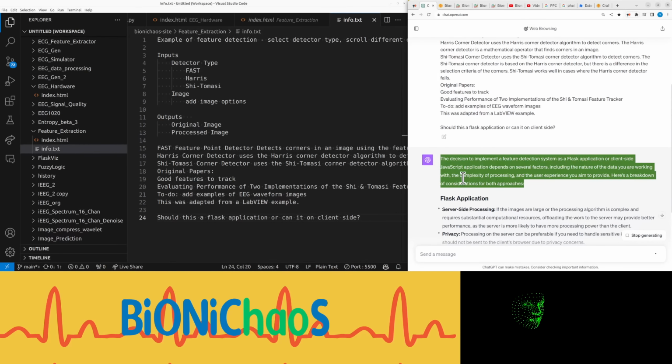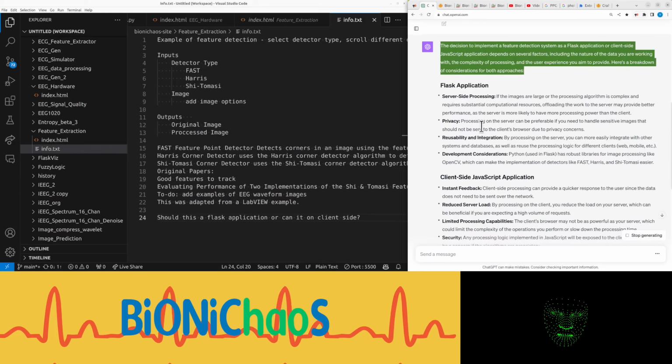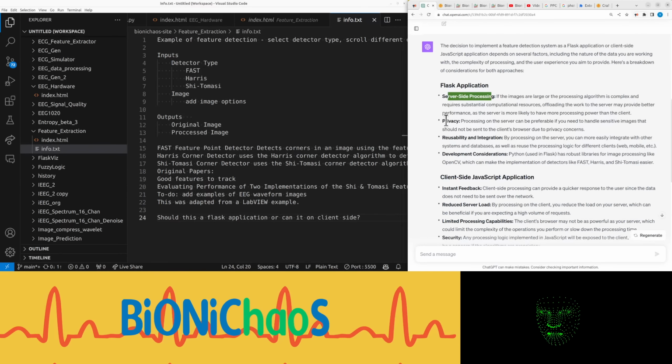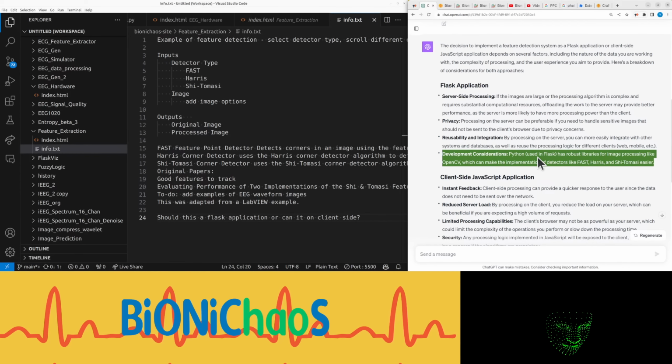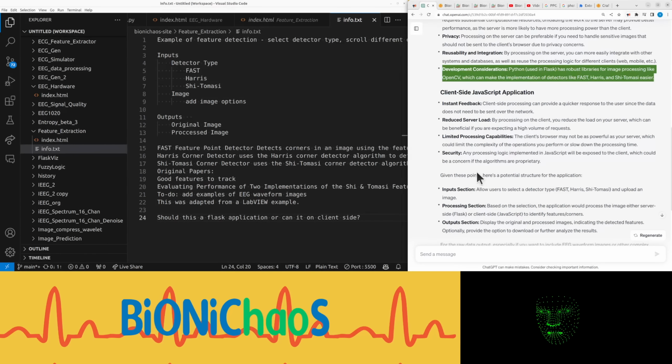The decision to implement a feature detection system as a Flask application or client-side JavaScript application depends on several factors, including the nature of the data you're working with, the complexity of processing, and the user experience you aim to provide. Here's a breakdown of considerations for both approaches. Okay, many considerations: server side, processing, privacy, reusability and integration, development considerations. What's about that? Development considerations. Python, used in Flask, has robust libraries for image processing like OpenCV, which can make the implementation of detectors like FAST, Harris, and Shi-Tomasi easier.